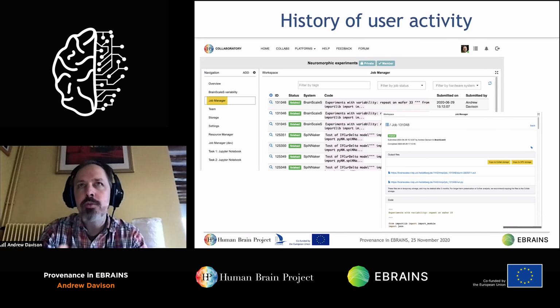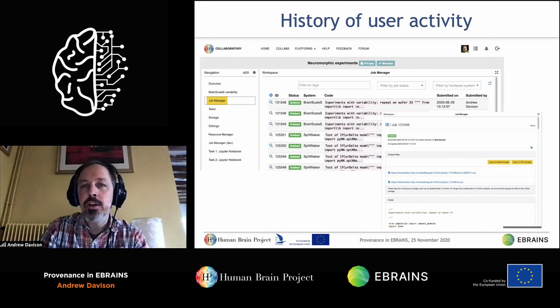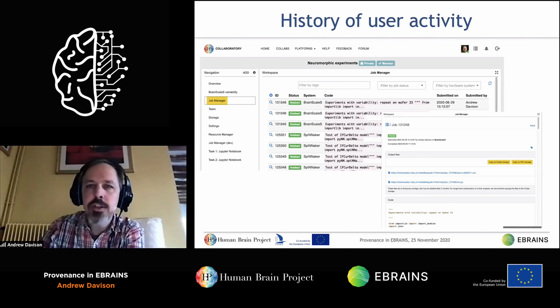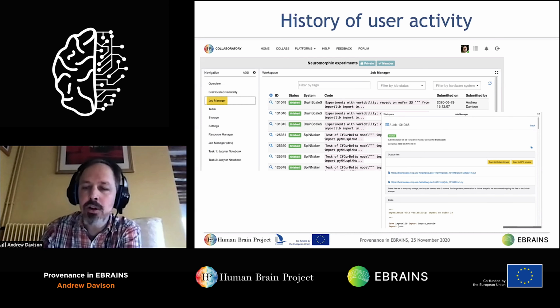And so this provenance activity is about extending this kind of history of user activity across all of EBRAINS. Also, all EBRAINS services where it makes sense should have a uniform way of keeping track of what people have been doing, for the benefit of the users. Obviously we have to respect GDPR and so forth, but for the benefit of the users, it's useful to know what you've been doing on the EBRAINS infrastructure.